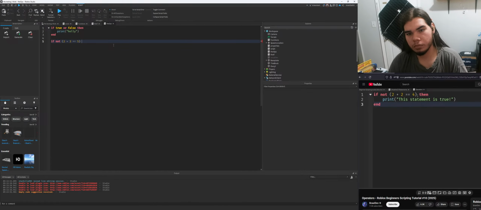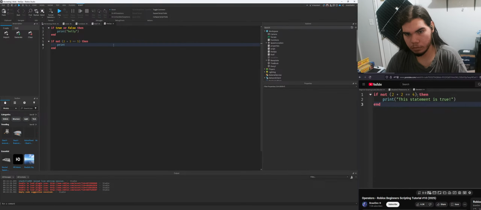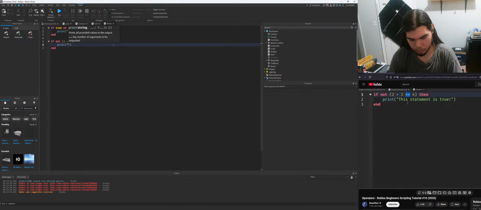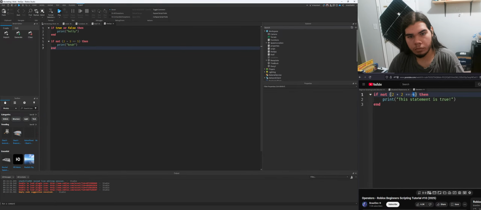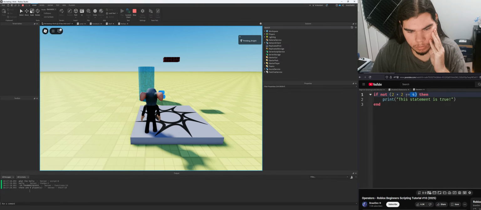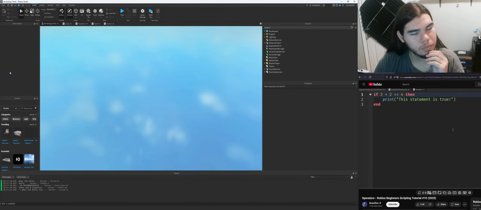Now, the next set of operators I'm going to teach you is what's called relational operators. And this has to do with the way we've been comparing equations inside of our conditionals. So I'm just going to delete everything we've had in this code up until this point. And what I'm going to do is say if 2 plus 2 is equal to 4, just like this.